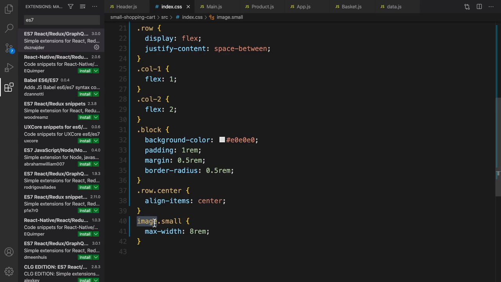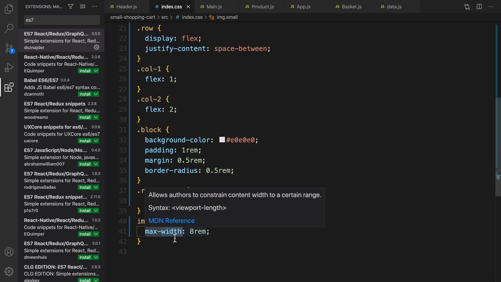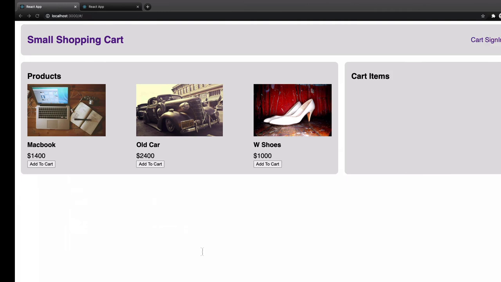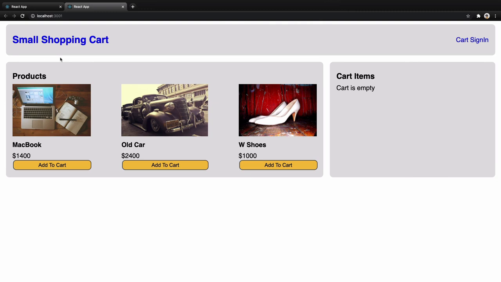make it img. The element name is img. And change the max width to max height. By having this change, let's check the results. We have a list of products here, and if you compare that with the final one, they are very similar to each other. Let's add style for button.